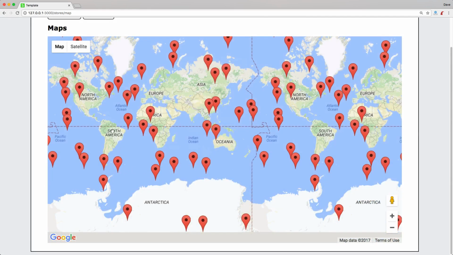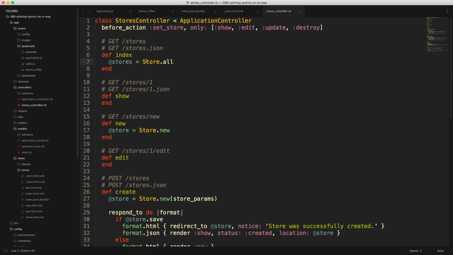And keep in mind that this is just randomly generated data, so there are some markers in some funny and weird places. And keep in mind that we are calling the operation hours within our index. It's just getting rendered as a JSON, so you may want to optimize this to include the operation hours, so it'll all go into one query so you can avoid an N+1.